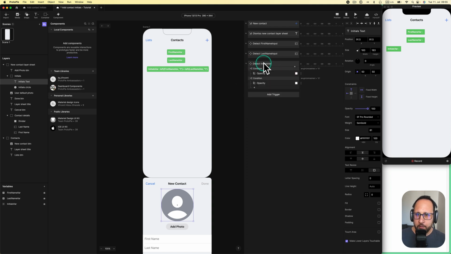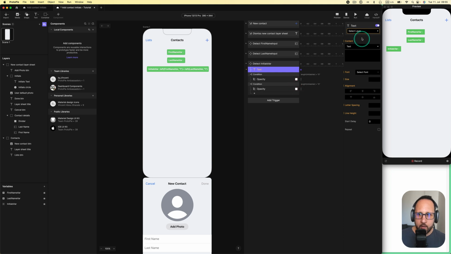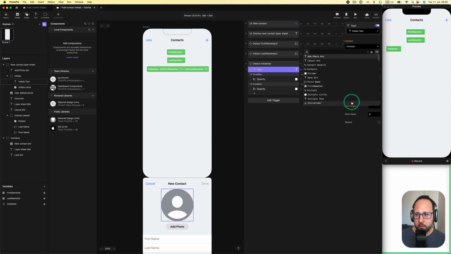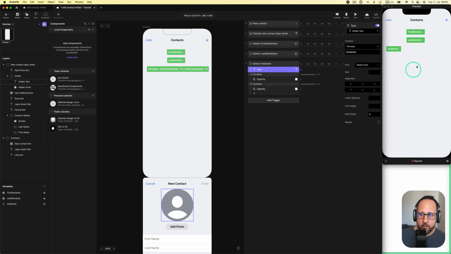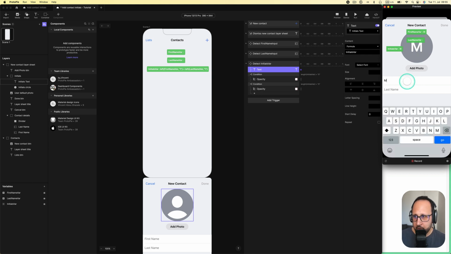Next, we would like to replace this initials text with whatever is displayed in the initials variable. So we can still use this detect trigger here, and we will hit this plus button. I will choose text, and here I will look for the initials text, and here I will use a formula to assign that variable. I will choose initials variable, and now we're done. So let's hit the plus button again. I will type again Matthias, and here you go. This is the M displayed here, and here I'm gonna type Olive, and here are the initials.